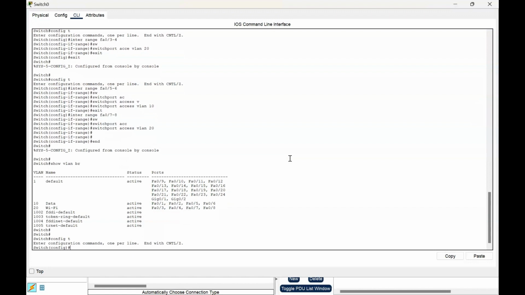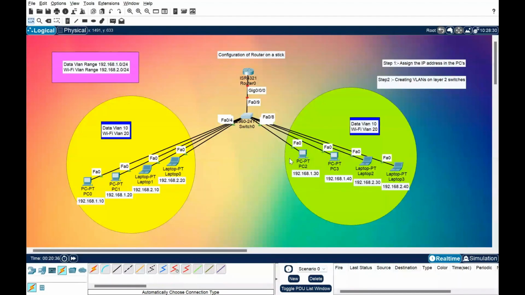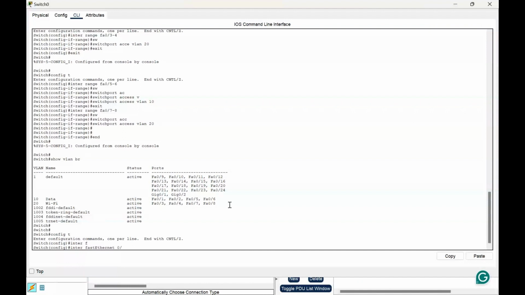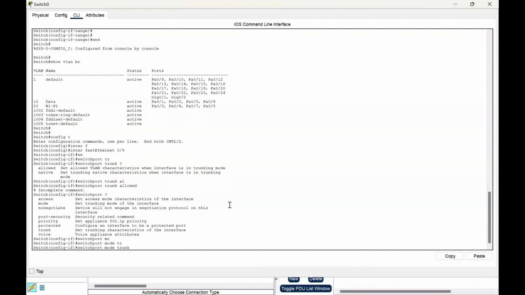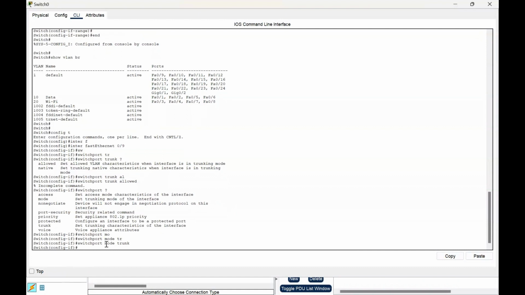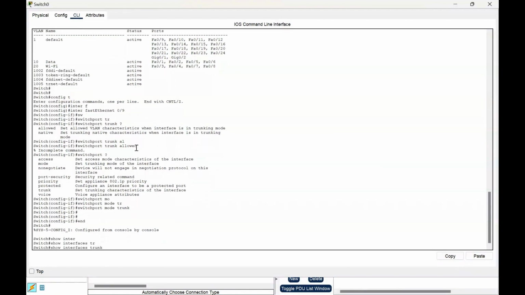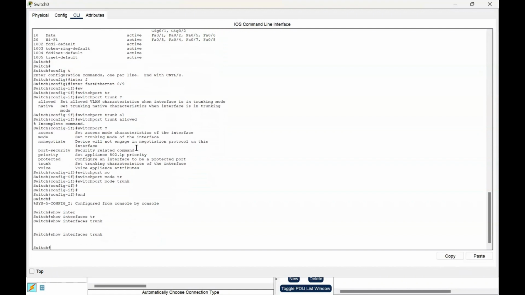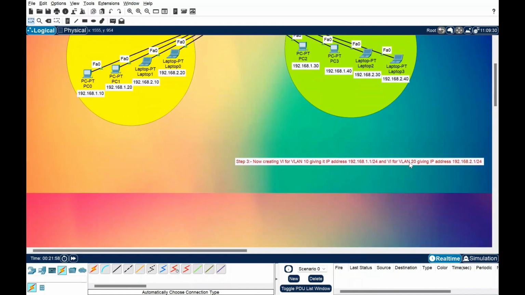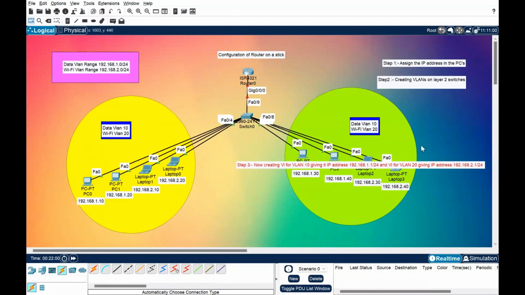Now we need to make this interface a trunk interface, because a trunk interface will allow multiple VLANs. So FastEthernet 0/9 we need to mark as the trunk interface. The command is switchport mode trunk, to make FastEthernet 0/9 the trunk interface. If you come show interface trunk. Alright, now we are going to configure inter-VLAN routing using encapsulation.